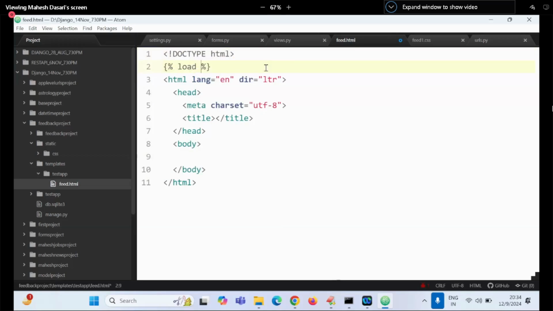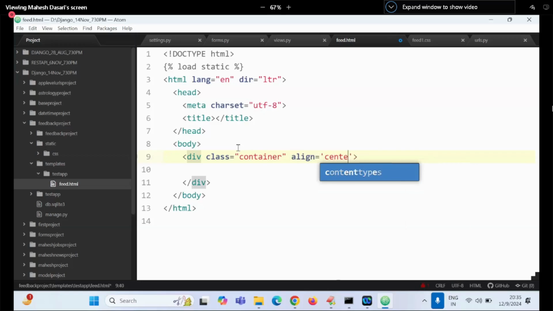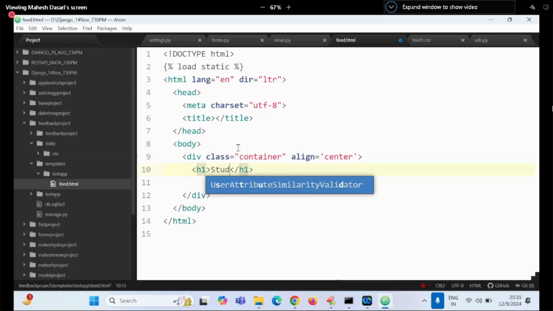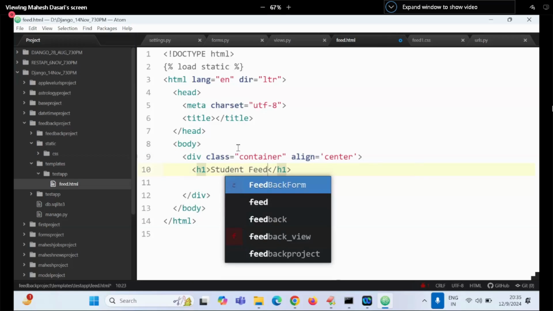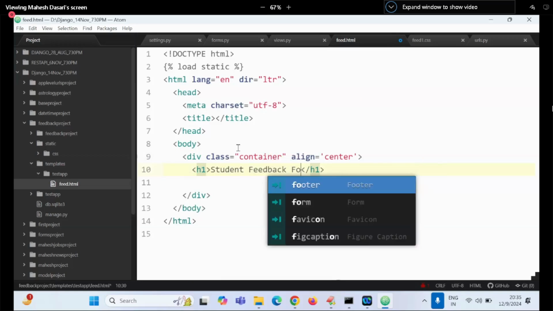Percentage load static. Now come to body. Container, alignment center. Inside I have to provide h1, student feedback form.